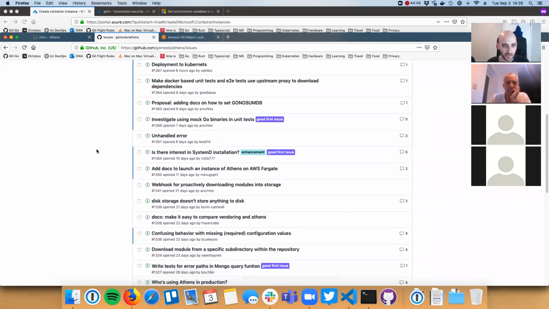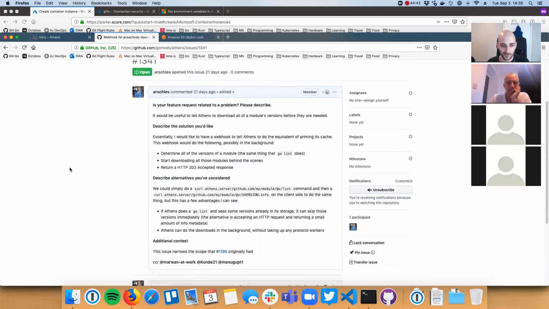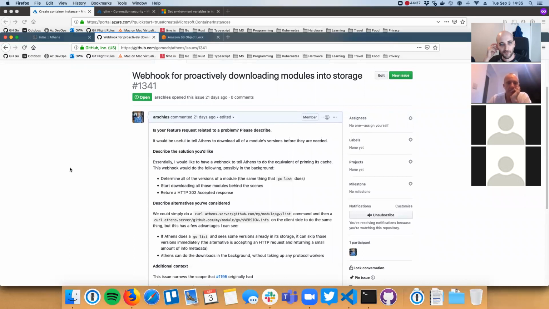And there is one issue that I have kind of been toying with. I've kind of wanted to see Athens have a webhook that allows you to tell it to asynchronously download one or more modules, just kind of in the background. And this would be useful if, like, you just joined a new team.